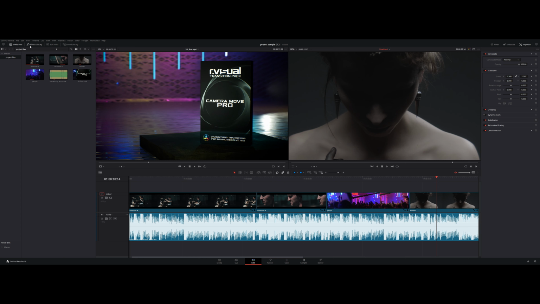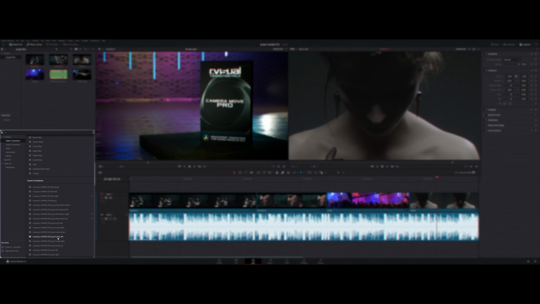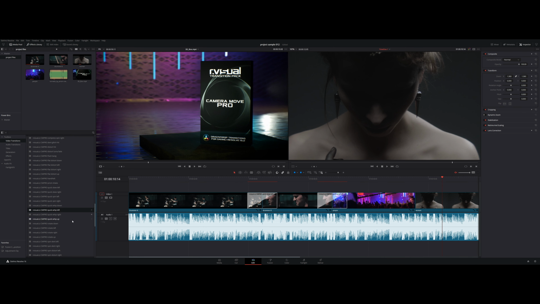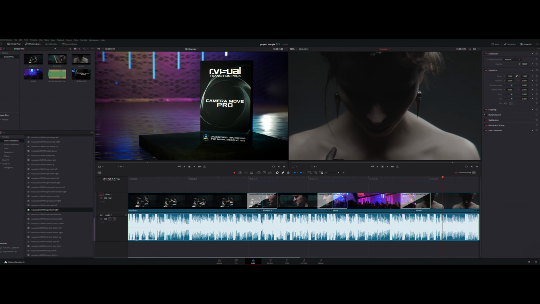Here in your project, simply activate the Effects Library tab. All new Camera Move Pro transitions appear under this toolbar in the Video Transitions section. Now, just drag and drop them, and you're done. No more steps. Yes, it's that easy.